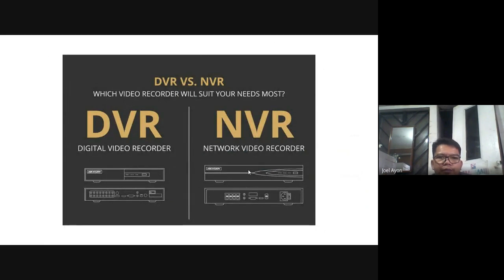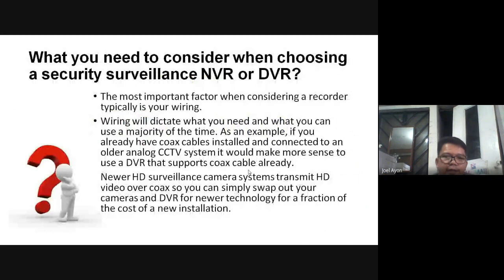So, comparison between DVR and NVR. It depends on your requirement in the installation of your CCTV camera, whether you will use DVR or NVR. What do you need to consider when choosing a security surveillance NVR or DVR? Accordingly, the most important factor when considering a recorder typically is your wiring. Wiring will dictate what you need and what you can use a majority of the time.